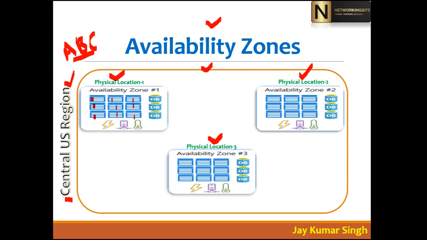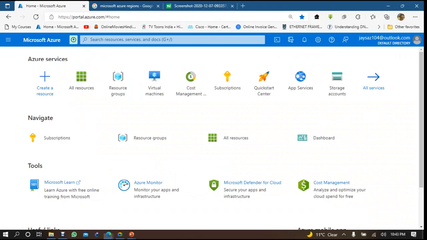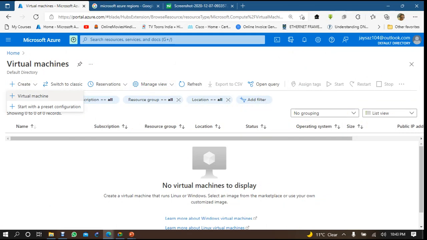Now when these physical locations are separated, for each physical location, or you can say for each availability zone, they are using separate power, separate network, and separate cooling system. Here also power, network, and cooling system. So for example, when creating servers, suppose I am coming to Microsoft virtual machine, and now suppose I want to create some machines.